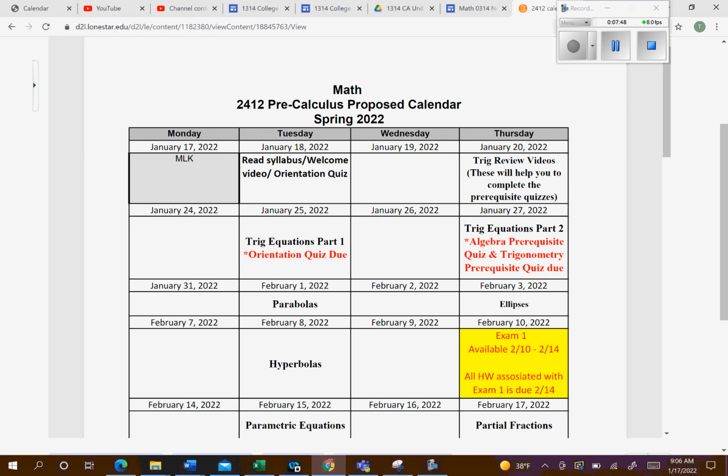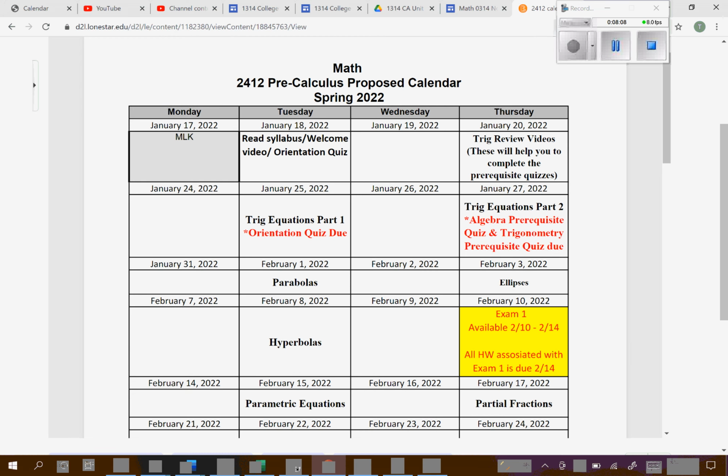On the 20th, I set the calendar as if this was an in-person Tuesday, Thursday class, which helps give me an idea of the pacing of the course. You can change things around a little bit, go a little faster or slower. The main thing is you have to finish everything by the deadlines for each exam. For the orientation quiz, the deadline is January 25th. Then we have some review topics, and those prerequisite quizzes for algebra and trigonometry are due by January 27th.